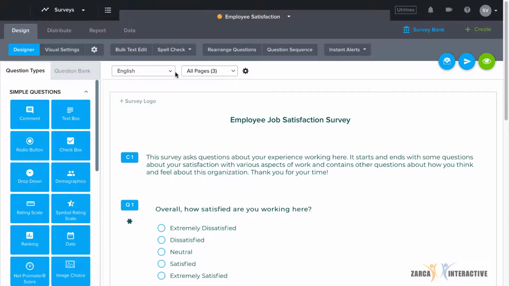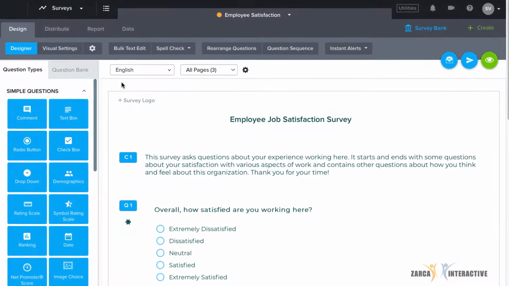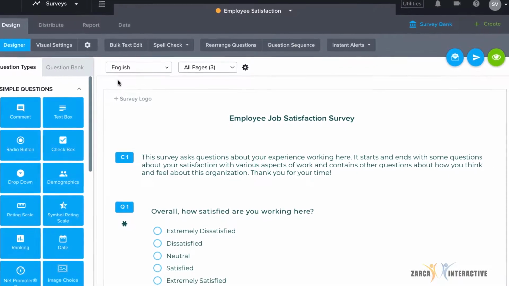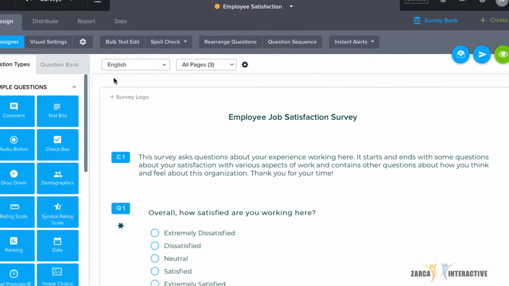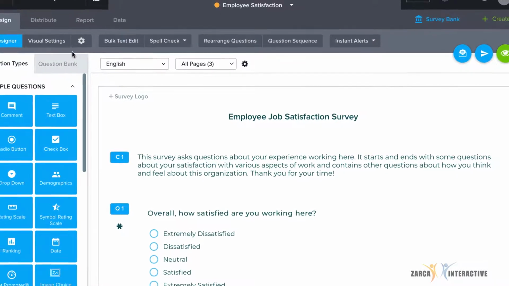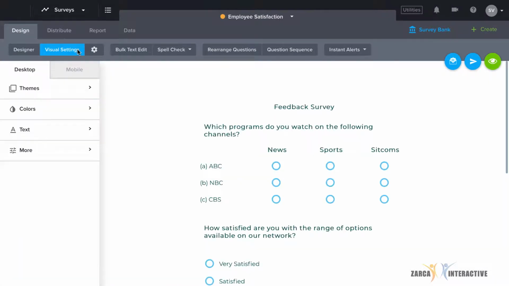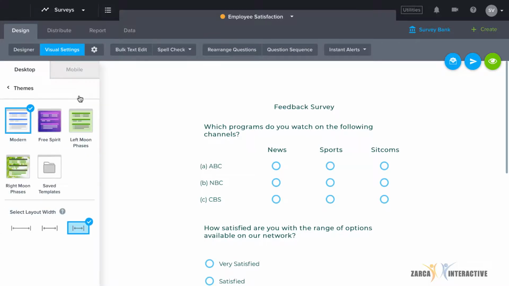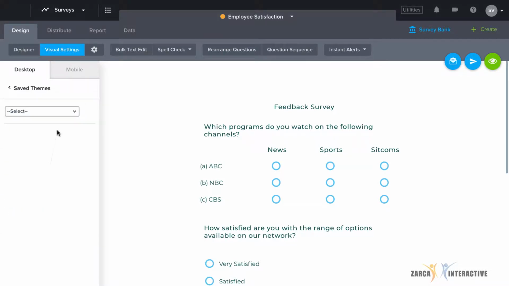Wrapping up the content, I'll review and run spell check. Plus, since I want my employees to know the survey's from me, I want to customize the appearance. The logo's a good start, but under Visual Settings, I can customize the style, colors, and text to match my brand. I'll save this theme for future use, then preview the appearance on web, tablet, and mobile.